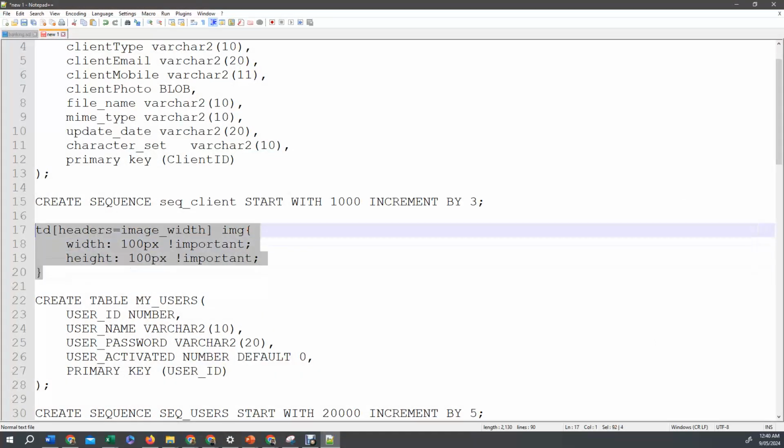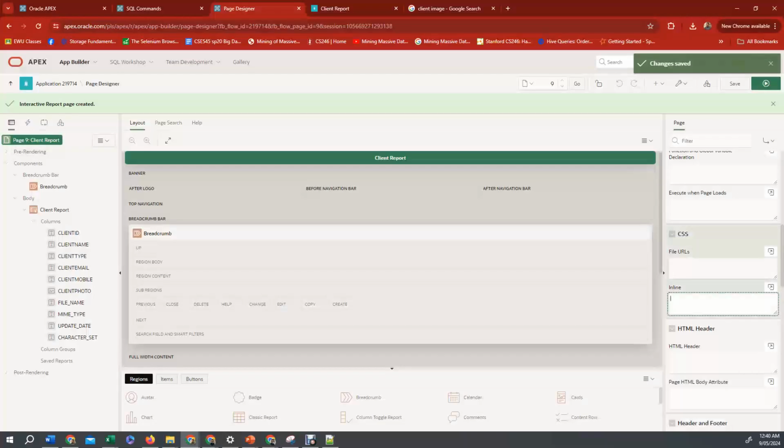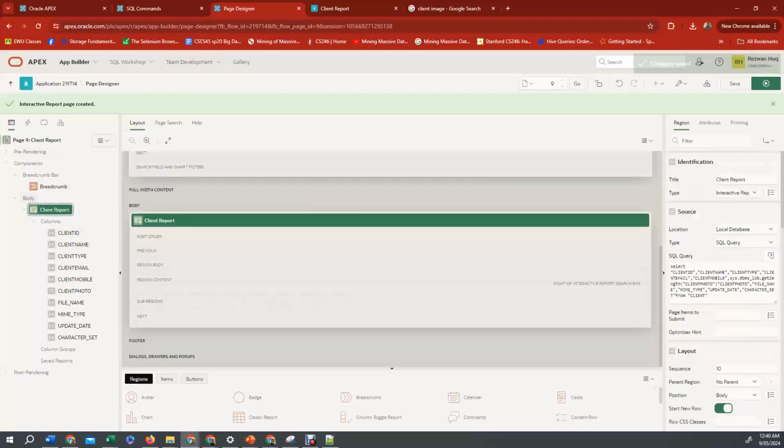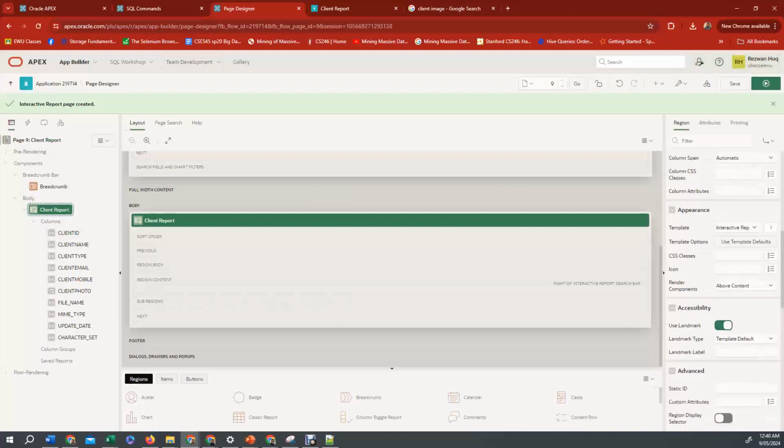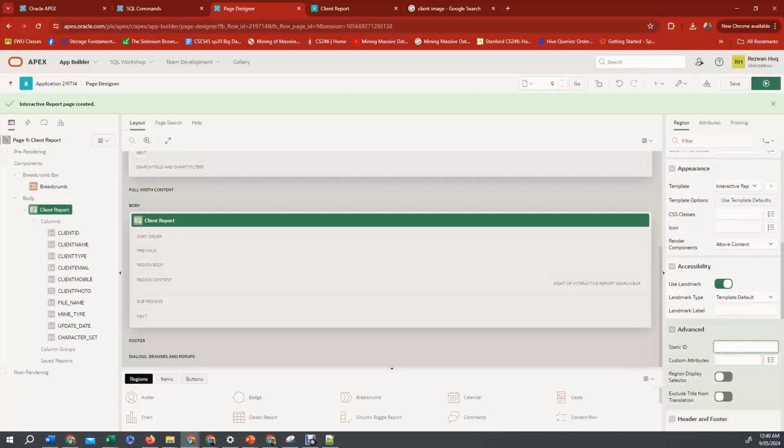So what you have to do is simply copy this code to the page 9. It is the property of the page 9, the whole page, and here you have to put it, and then it has a header which is known as the image width. So this header you should put in the client report in the static ID part, then save it.